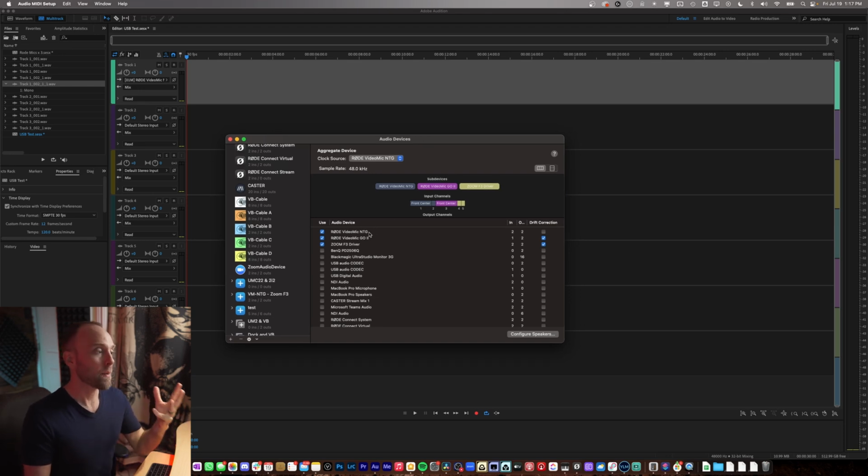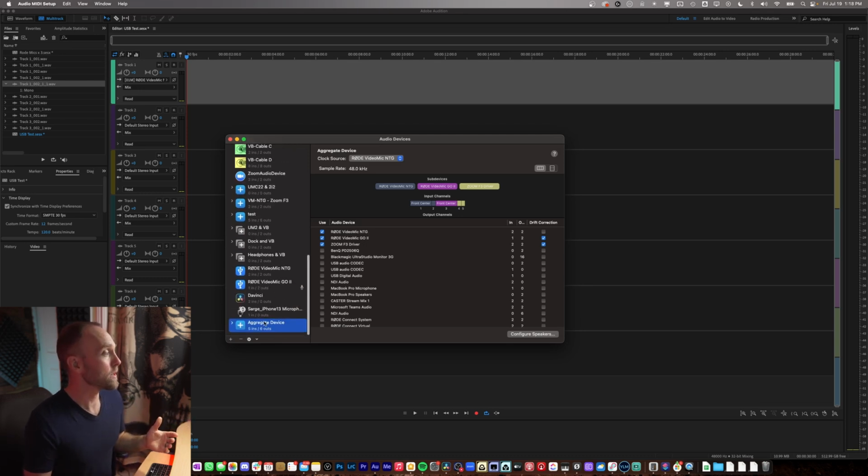So we've now coupled together three input devices into that one aggregate device. And let's scroll down on our list here. And it's still called aggregate device. I'm going to rename this. I'm going to call it Rode Mics times 3 because I've actually got three Rode Mics. Or you could call it Rode Mics plus Zoom F3. Let's do that. Rode Mics plus the Zoom F3.